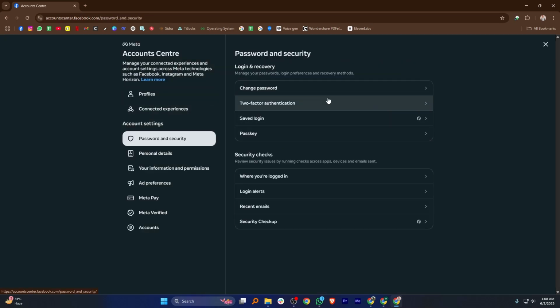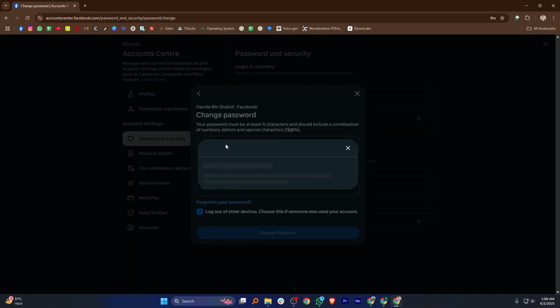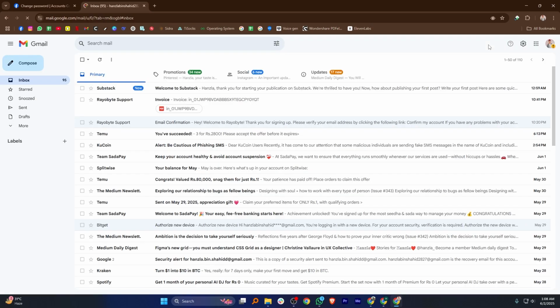Following that, go to the Password and Security tab. Then, select the Change Password option and choose your Facebook profile. It'll send a verification code to your email, so open Gmail on another tab.